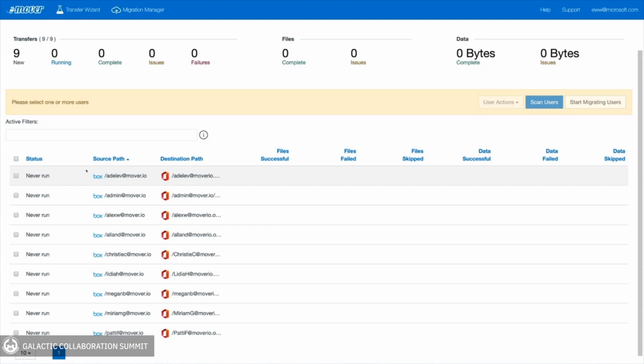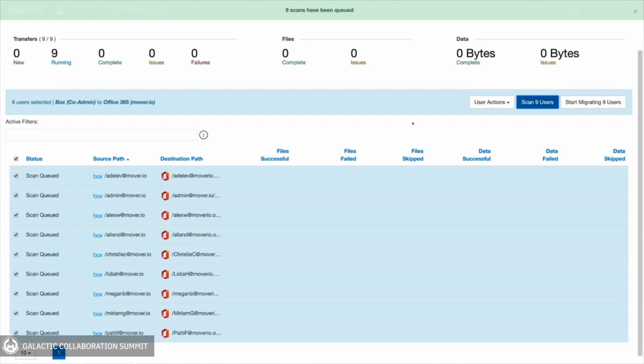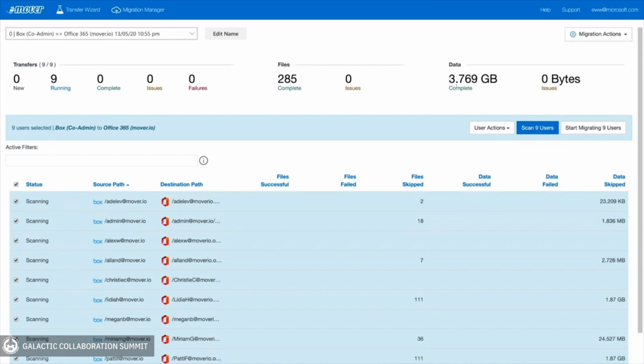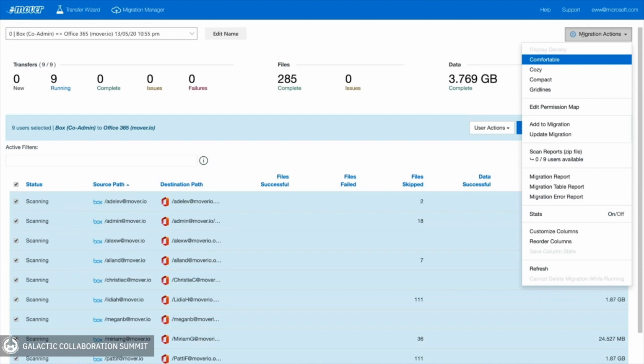The first thing we want to do is figure out exactly what you're migrating. So we check all the users off, and we go up here and say, let's scan it. All of these users are pushed into an Azure queue where Mover runs, and this scan process starts. We reach out to Box, we go over every single folder and file for these users, and we find out what you actually have so that you're prepared for your migration. Now, while those are scanning, and you can see some data has already started to show up here, we're going to go and make sure that our migration is ready to run.